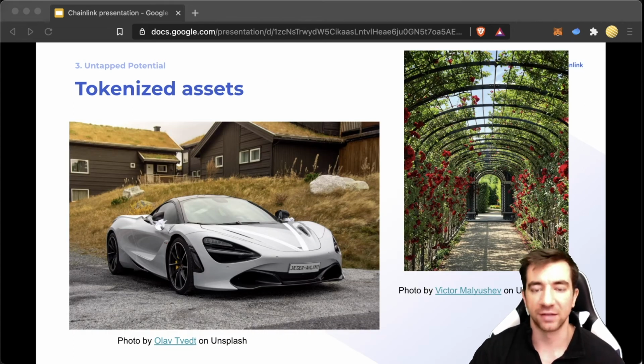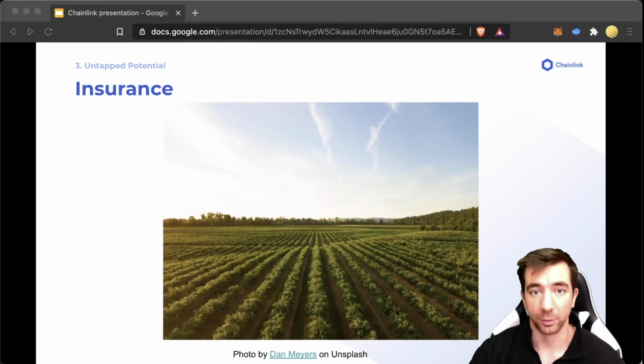Tokenized assets are huge too: splitting up your car, plots of land, shares of stock, making it really easy to track who owns what without having to deal with any paperwork. And since all your data is coming from these decentralized oracles, nobody can mess you up.